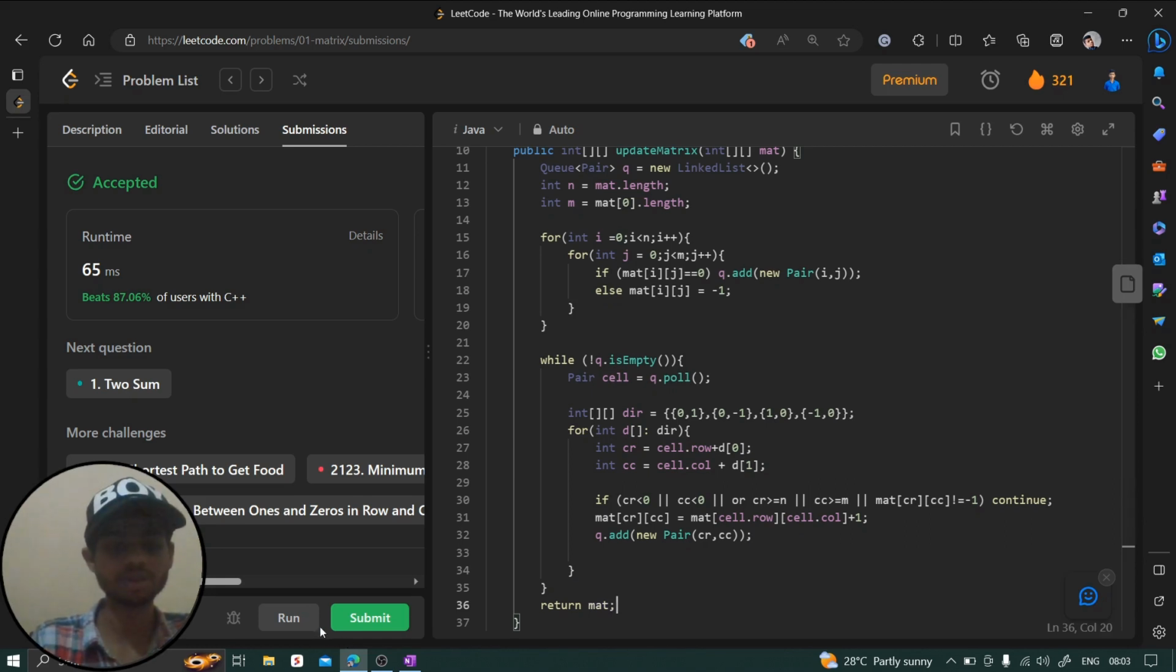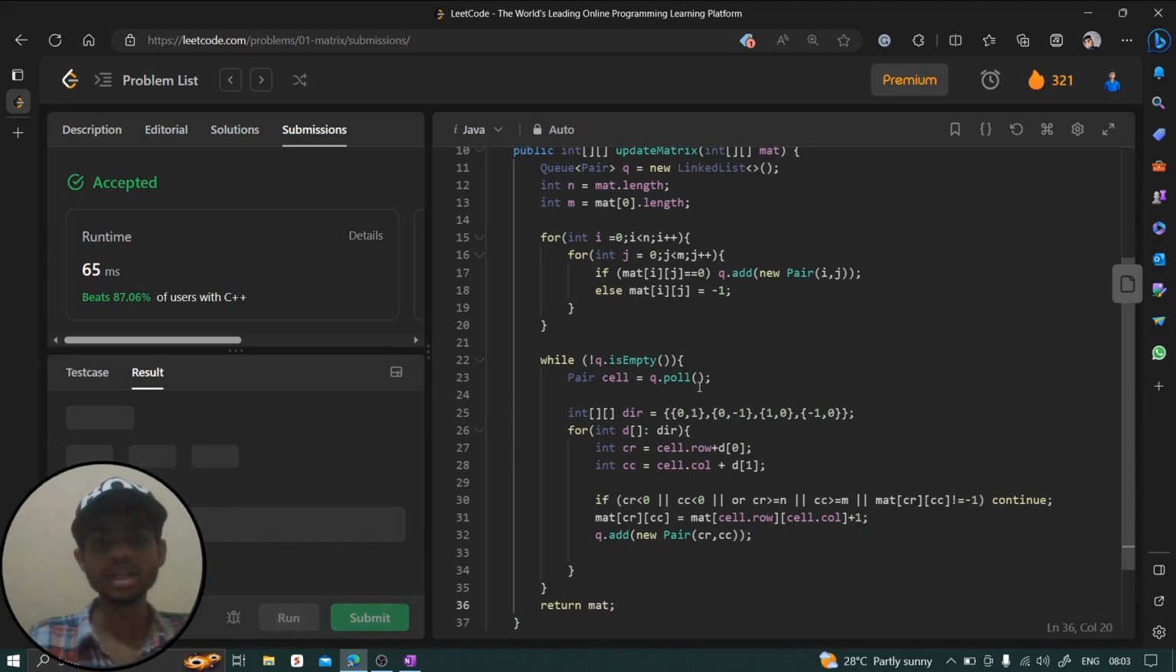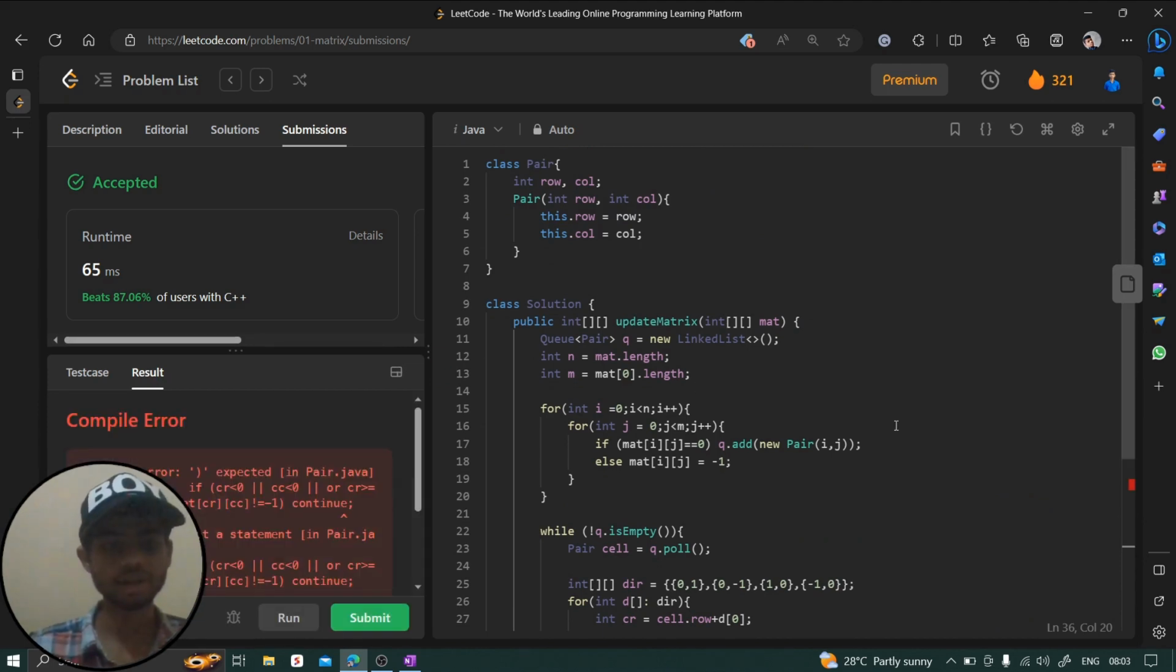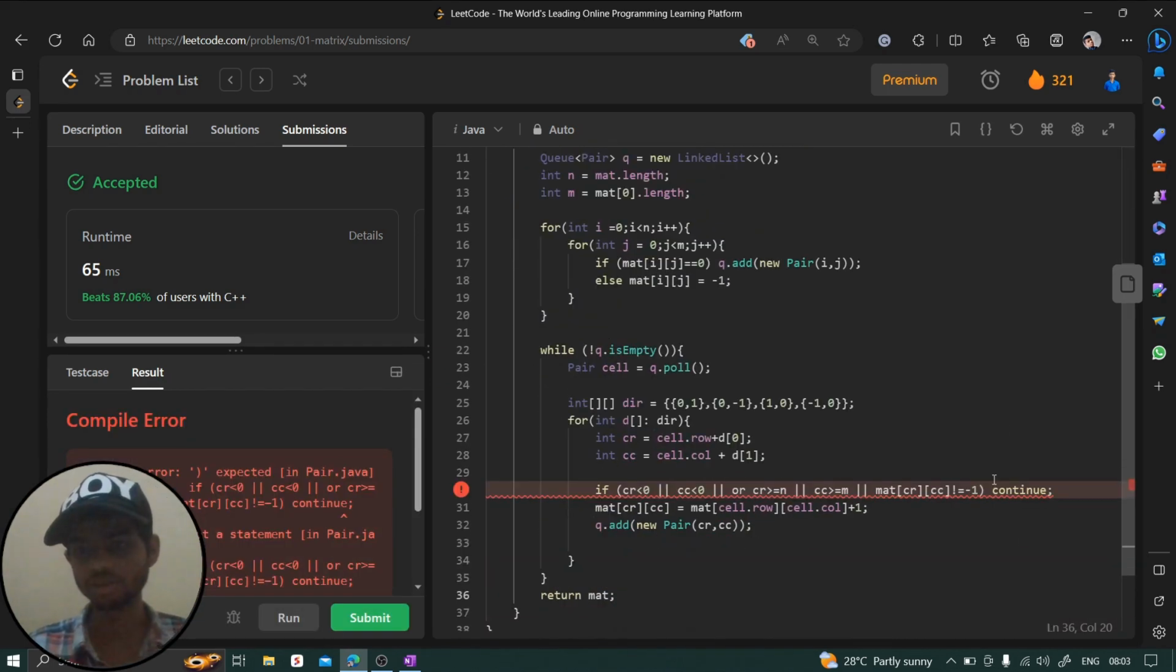Right, let's see whether it's working fine or not. And you can see we got an error. Why did we get an error? Because continue is not there. So it's saying that accept is okay, so we haven't put brackets. Did we miss something? Let me think about it.